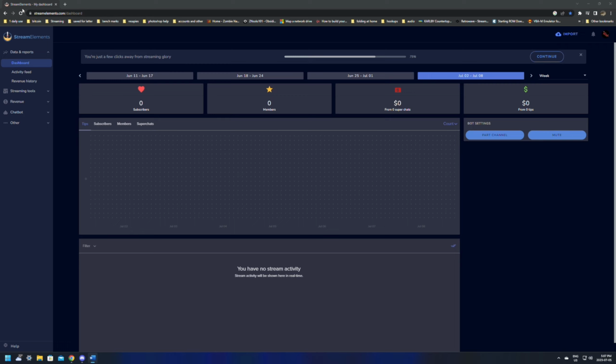The first page that loads up is just going to be your dashboard. Over on the left side, there are going to be a few tabs. We want to go down to the revenue tab to find the merch store. It's going to be sponsors, SE merch, and tipping settings. If you're looking to set up tipping settings, a good time to do that is while you're in here, but we're just going to go to SE merch.